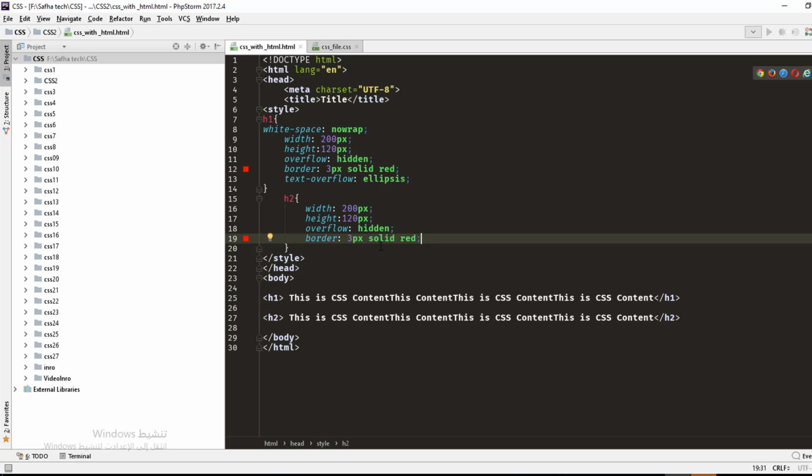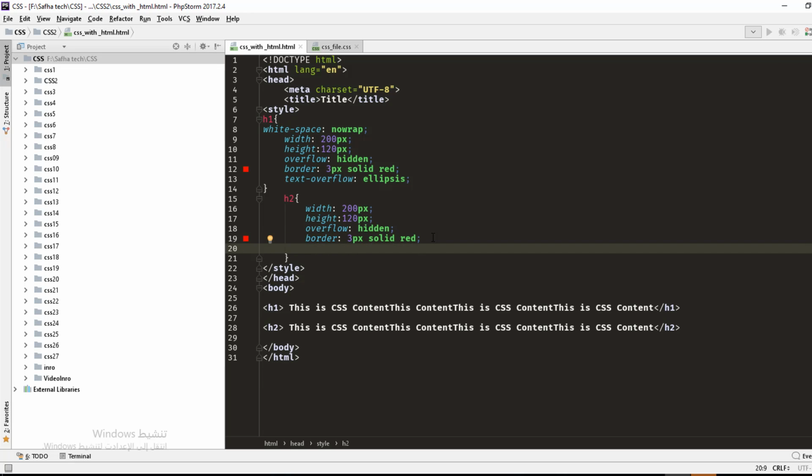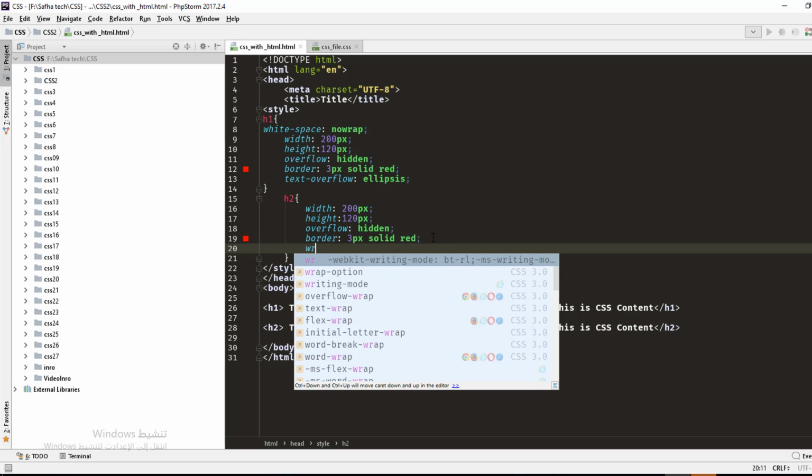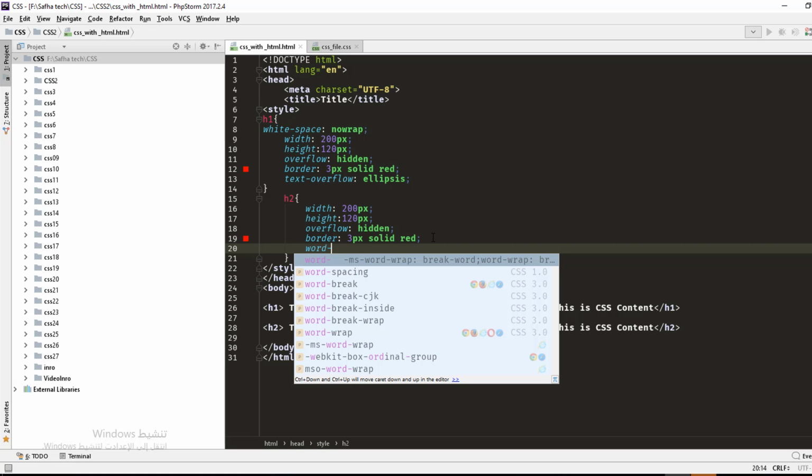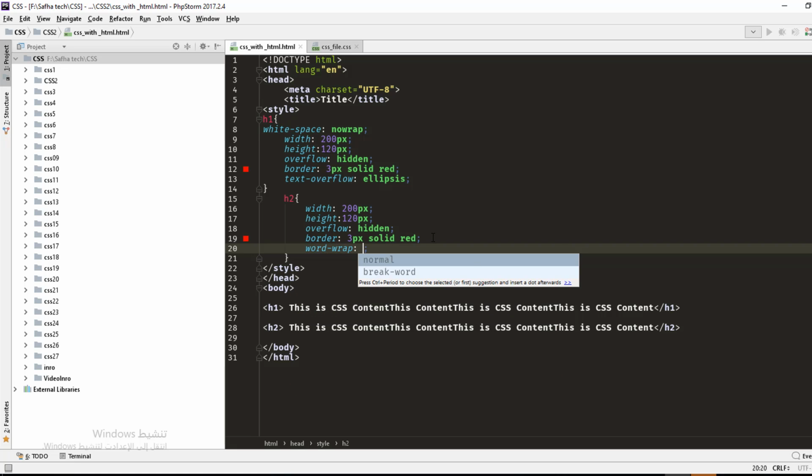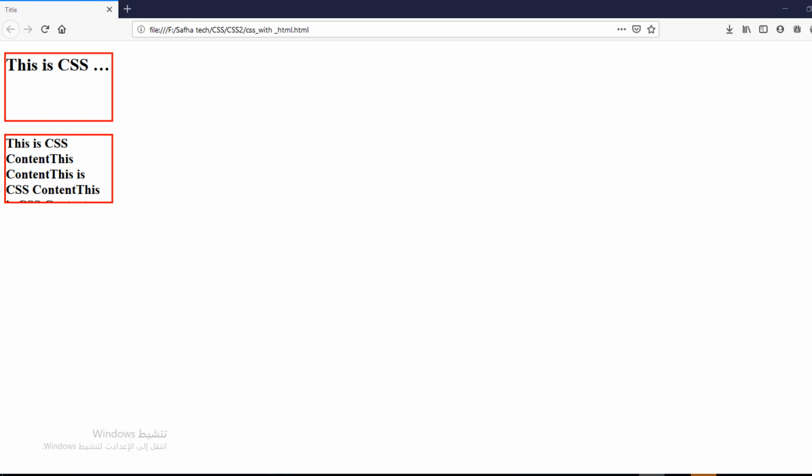Great, which is h2. So I will write here something called word wrap, and I will write break-word. So if we have a word there, it will break it.